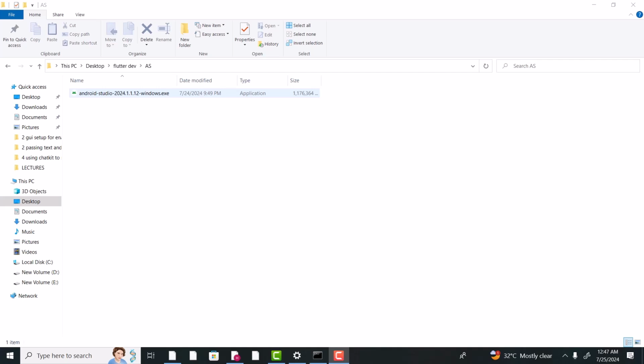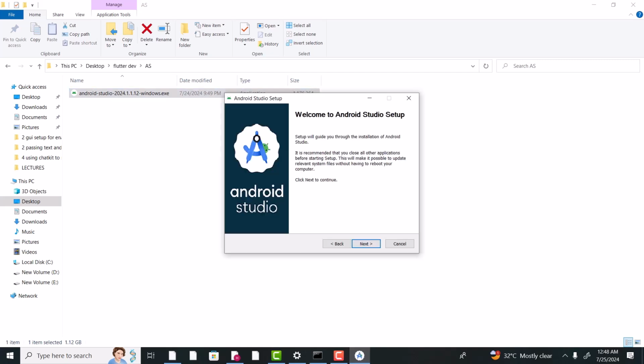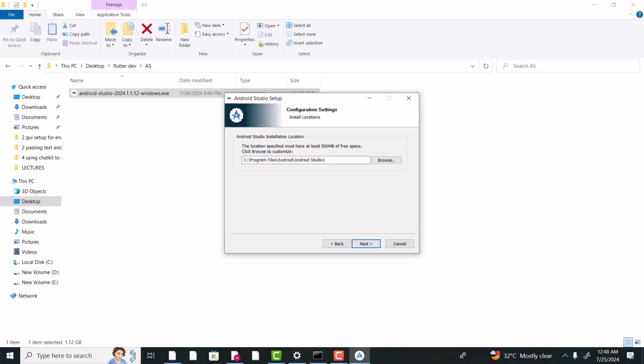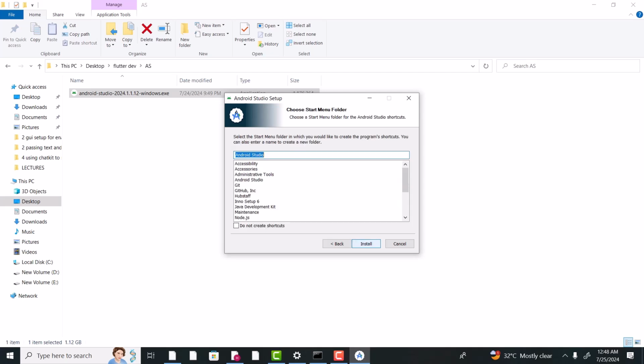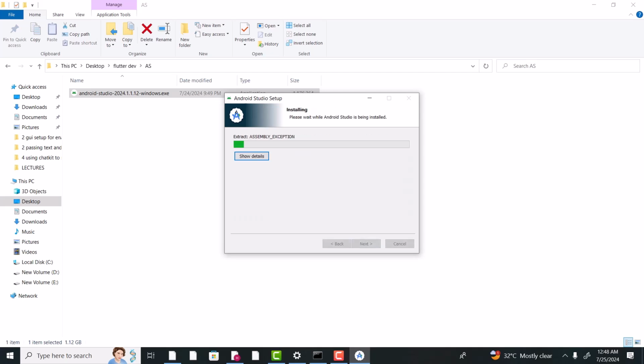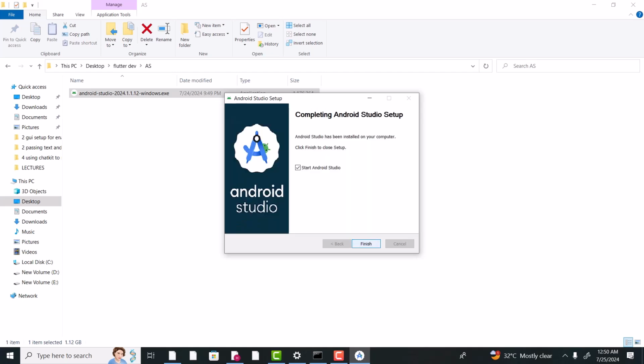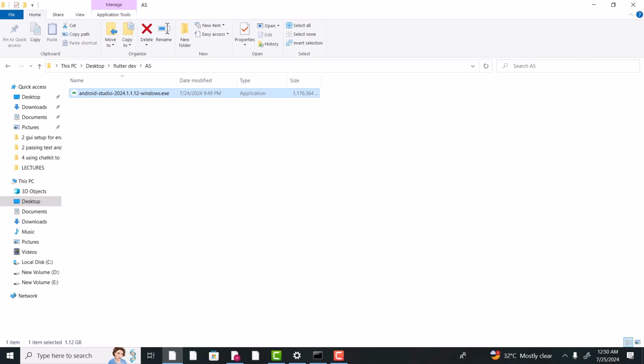So now to install Android Studio, double click on it and it is going to open the setup for Android Studio installation. And there you can see the setup for Android Studio. So click next and then select the location where you want to install Android Studio. So I am going to keep the default location, then press next and then click on this install button and the installation will start. So here the setup is completed, so press next and then finally click finish and it will launch Android Studio for us.